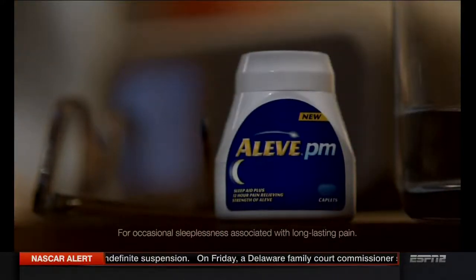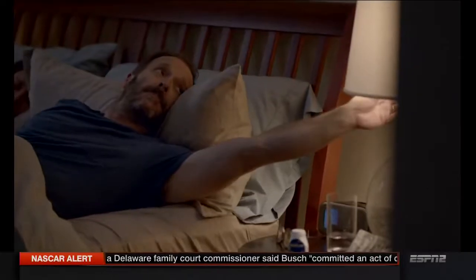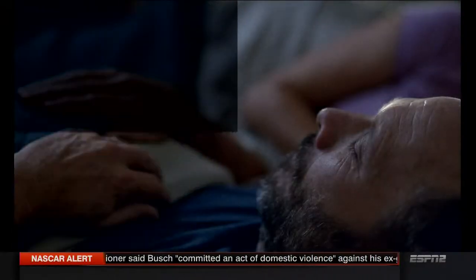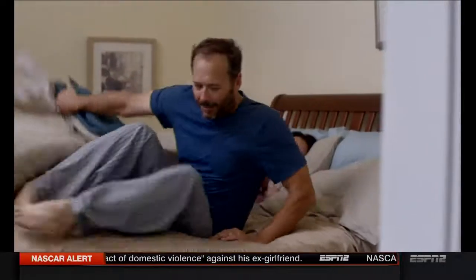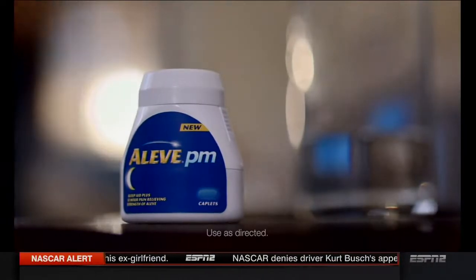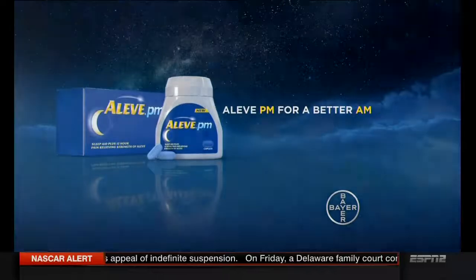Introducing a PM pain reliever that dares to work all the way until the AM. New Aleve PM, the only one to combine a safe sleep aid plus the 12-hour strength of Aleve.